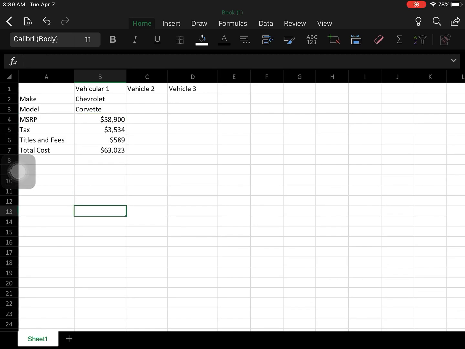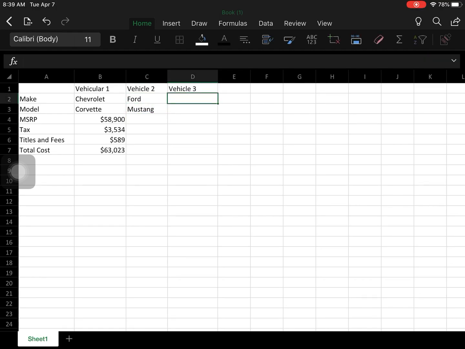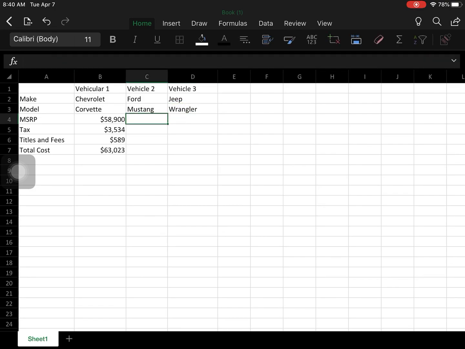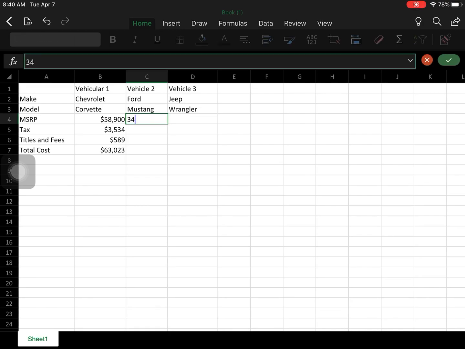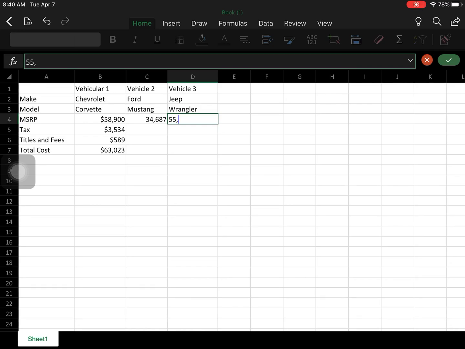Okay. Now, since we're using Excel, it makes the rest of our job a little bit easier. So you want to look up the remainder of your cars. I'm just going to make some stuff up here, but you can research it. So I'll do a Ford Mustang, and maybe a, I don't know, Jeep Wrangler or something. Then I would put in the prices. I'm just going to make up numbers here, but you can look them up.